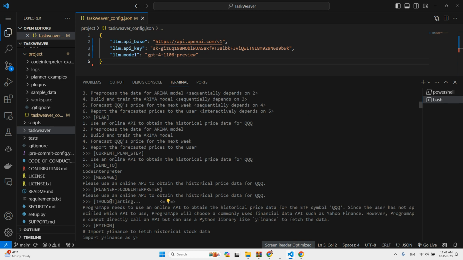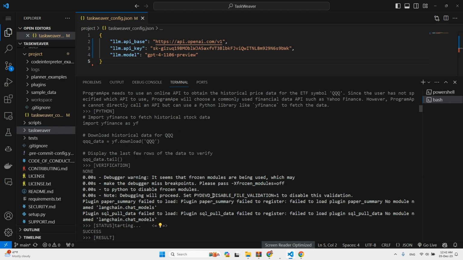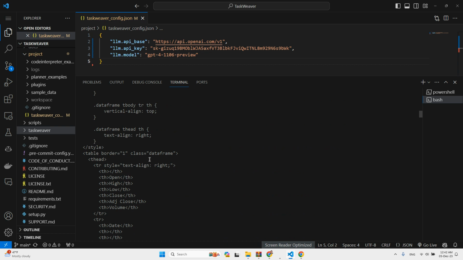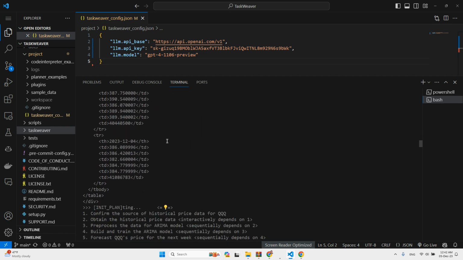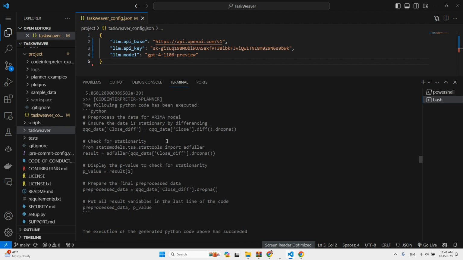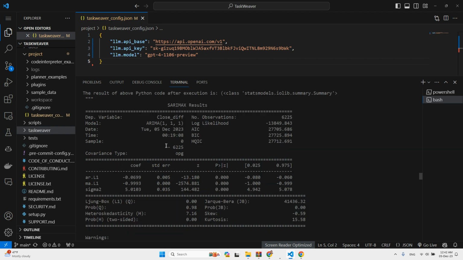You can see here that it's thinking, we need to use an online API to obtain the historical data for the ETF symbol QQQ. Since the user has not specified which API to use, I didn't specify which API to use, it decided to choose a commonly used financial data API such as Yahoo Finance. So you can see it does some reasoning and thinking behind the scenes. Then you can see over here, it already started to generate code. It also executed the code, iterating again and again. Over here you can already see it's starting to gather some results.